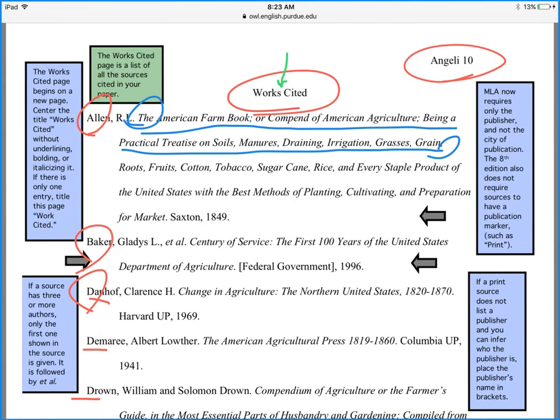Again, an important reminder here is that if your entry goes over more than one line, then every line that belongs to it underneath that entry gets indented. So the way I try to explain this to you guys before is that this is the opposite of a paragraph. When you do a works cited entry, instead of indenting the first line like you would in a paragraph, the first line stays aligned all the way to the left and every line underneath gets indented.